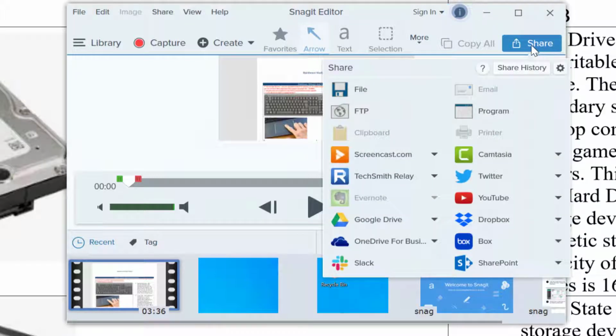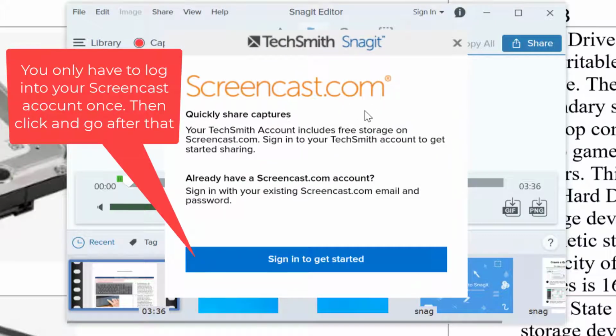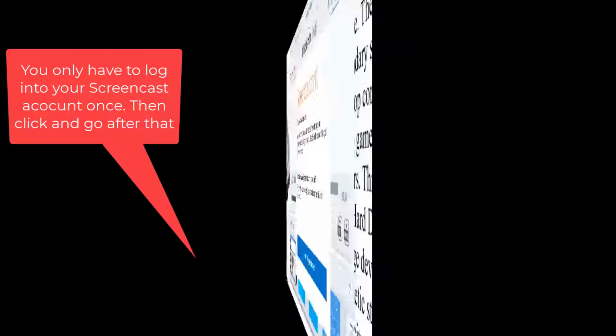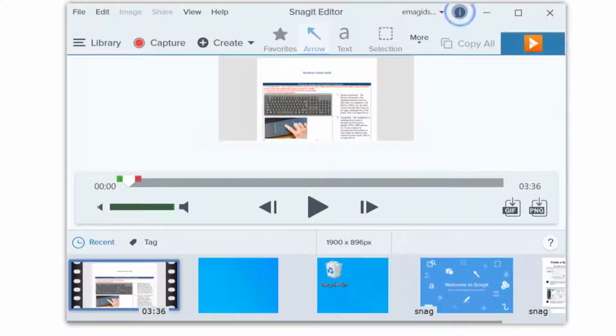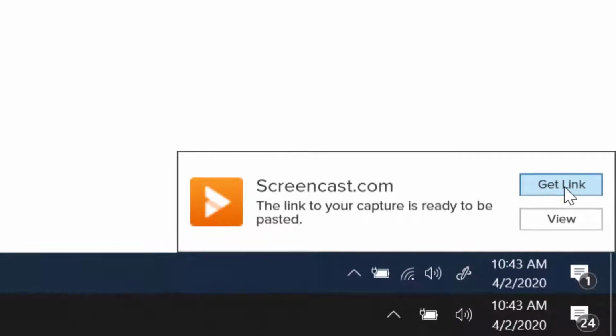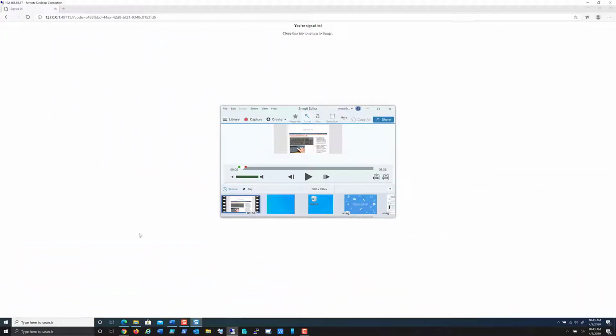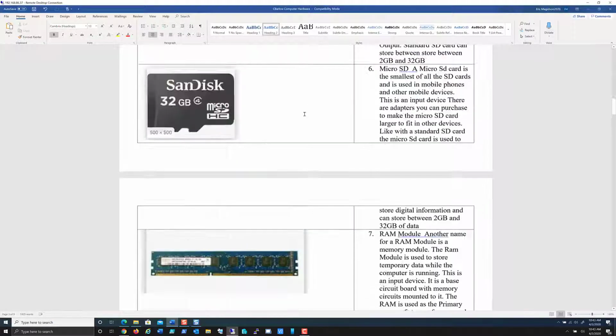But here, all I have to do is hit Screencast, choose Screencast, and then, of course, I need to log into my Screencast account the first time. Okay, I'm going to go ahead and pause real quick while I do that. So as you can see, I'm now signed in. I've clicked this, and I've shared on Screencast. Here it is. I can get the link. By the way, the link is in my clipboard, I should say.